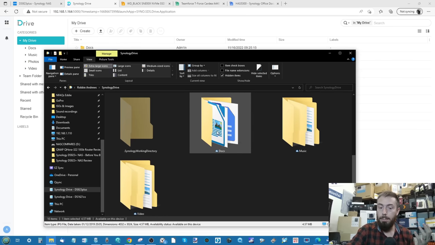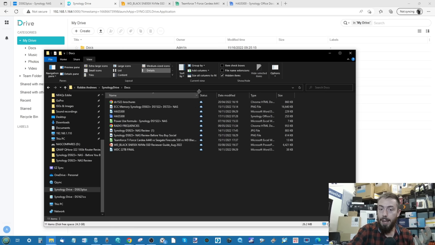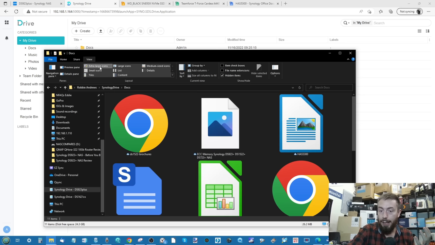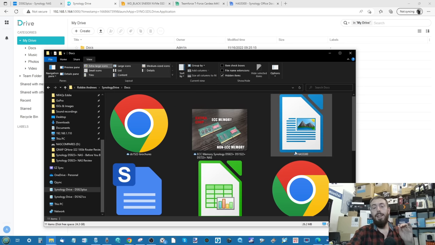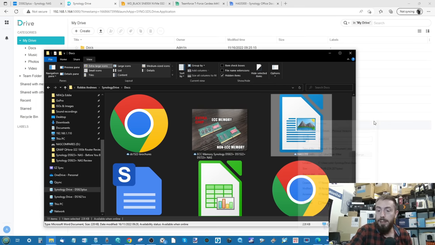However, if we go to the bottom and go into the documents, some of the stuff we just looked at, you can see there that these have all got a cloud next to them. Now, that means that these are on the NAS, and we can see that they exist and even get thumbnail information. But as you can see, although this file is 228 kilobytes in scale, it hasn't taken any size up on my local PC.